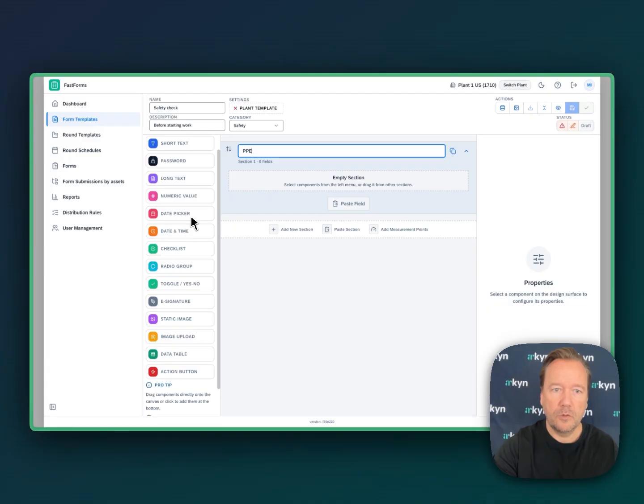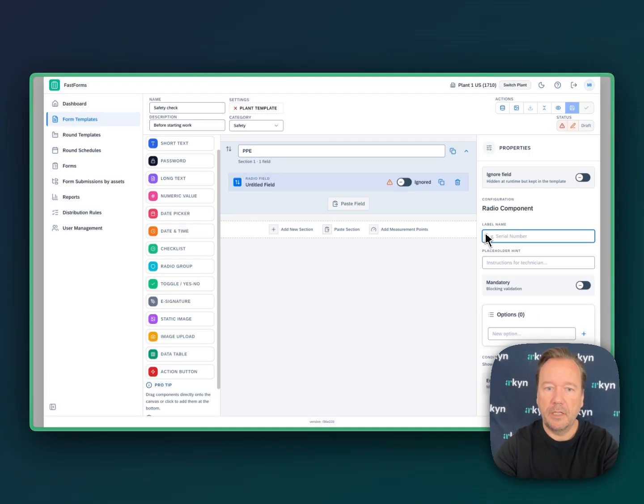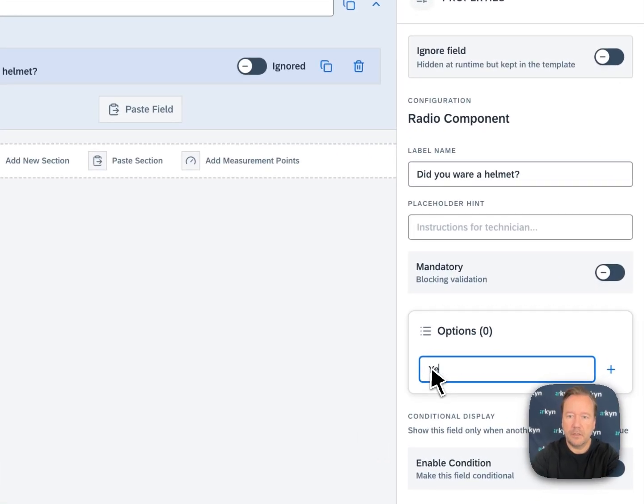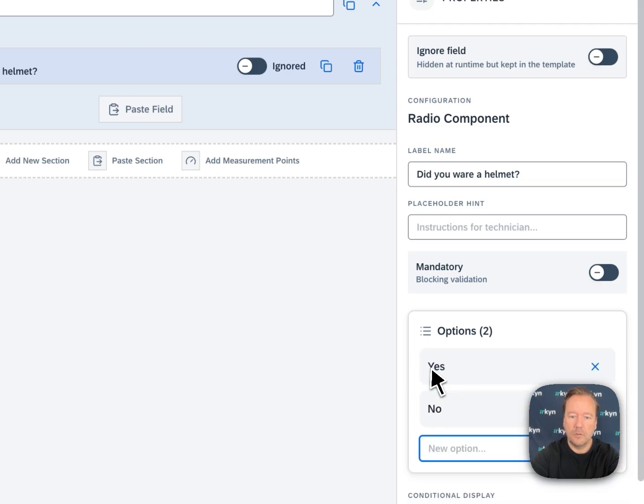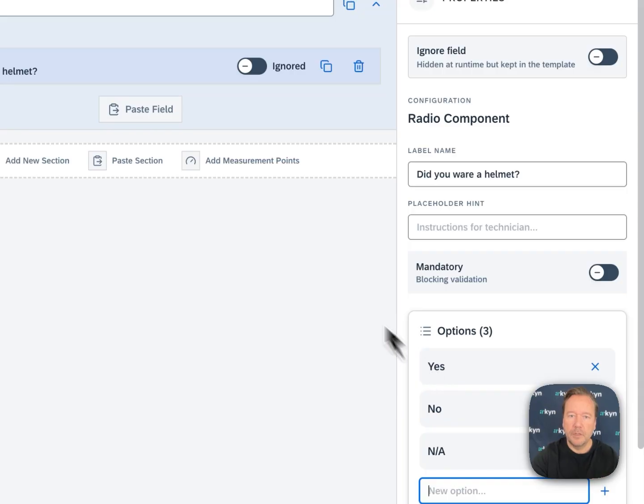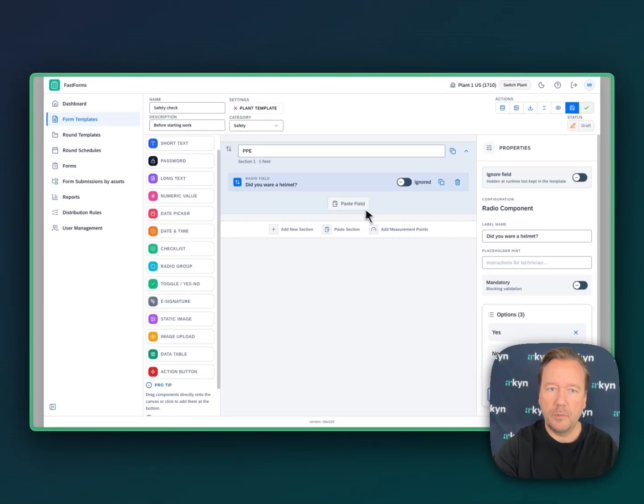So if you want to ask a yes, no, or not relevant question, then you can pick a field here from the left-hand side and add that to your form. So I'm just gonna pick a simple radio group and say, did you wear a helmet? Question mark. And we can then add a yes and no, or not applicable. So very simple, saying, did you wear a helmet?